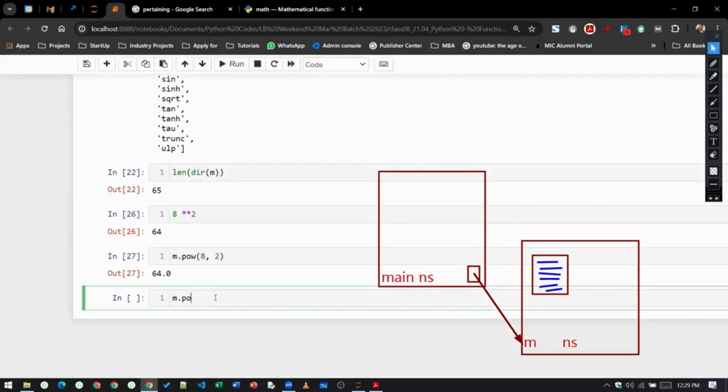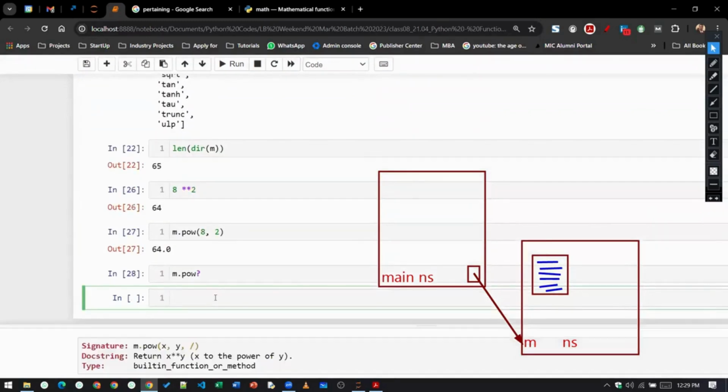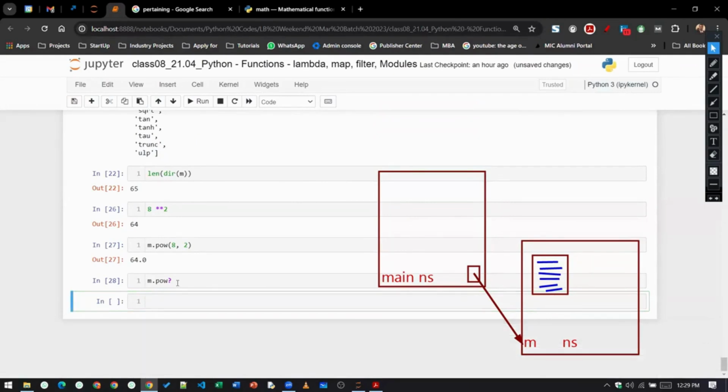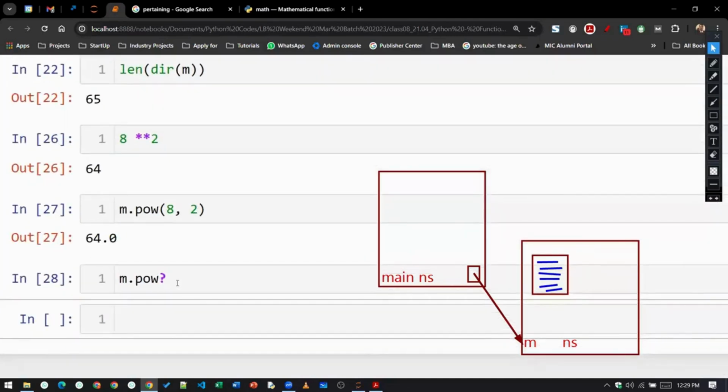So m dot power, you can write a question mark and run the cell. So x to the power of y. There is no other functionality available. I thought there might be something else present in this, but there is nothing else. So it is completely possible that they will remove the power function later on.